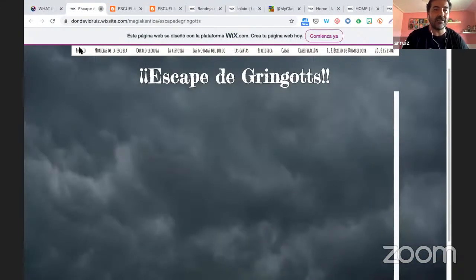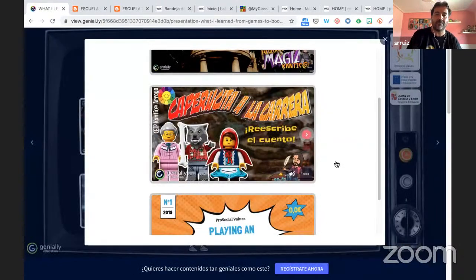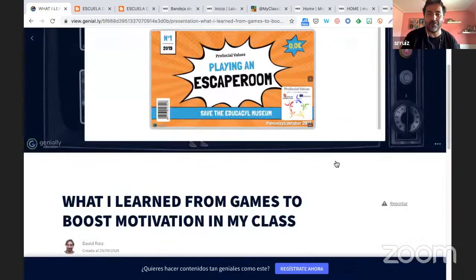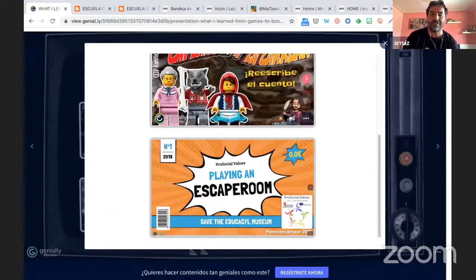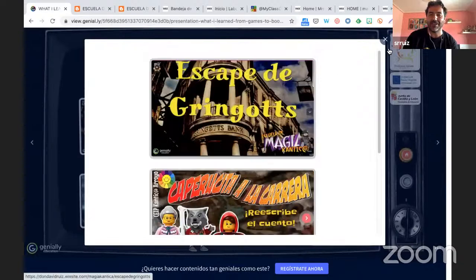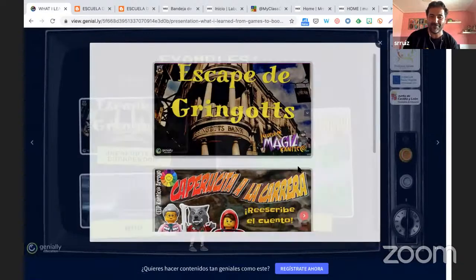And the last example for escape room. Some of you, I'm sure, remember it. It's an escape room we prepared for the event in Panevėžys, Lithuania. And teachers have the opportunity to experience it firsthand.